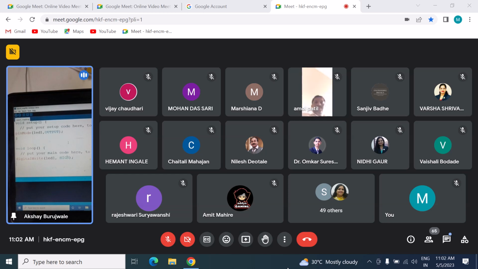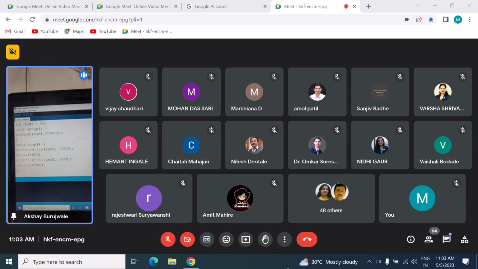Okay. And delay of 1 second. After that, we can copy and paste it to make a delay and make the LED off. So right now it's a very small code and very basic code. Maybe those who are being introduced to the board can have the LED on and off.